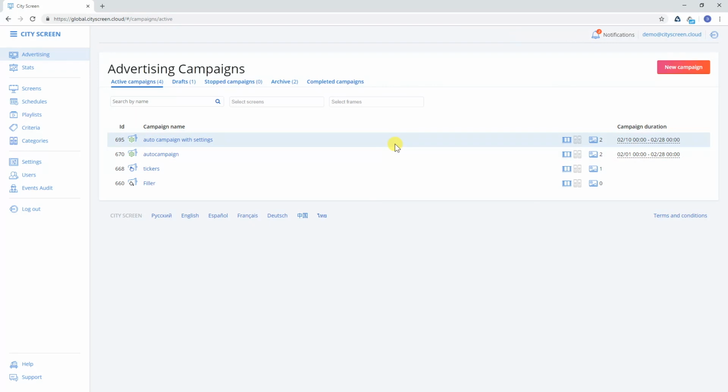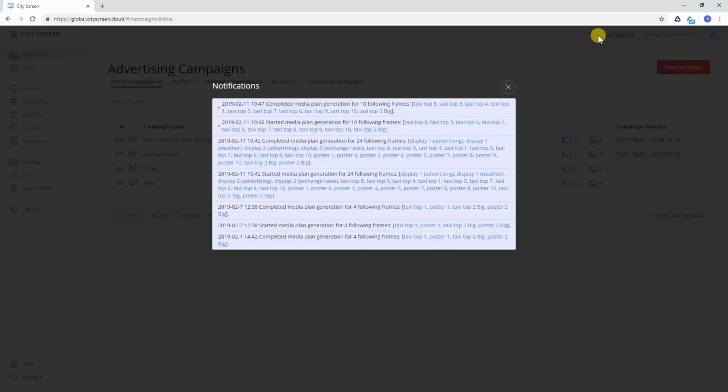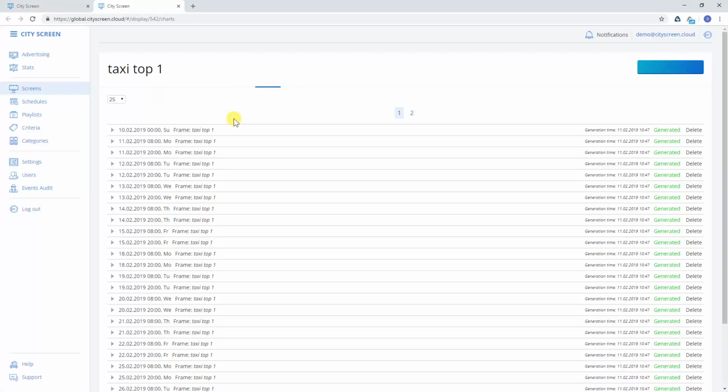If you have no changes, you will not see this button, Generate Media Plan. Once the generation is complete, you will receive a notification. You can click on the screen name and go to the Forecasts page.